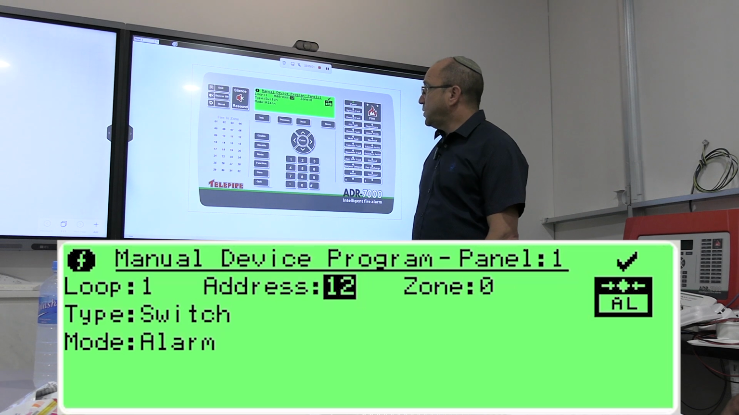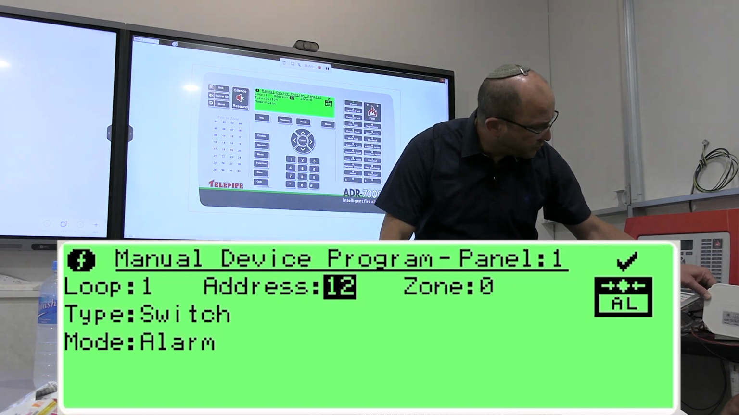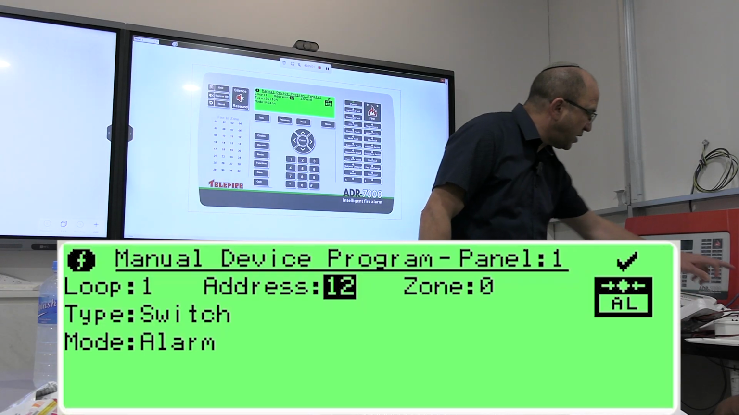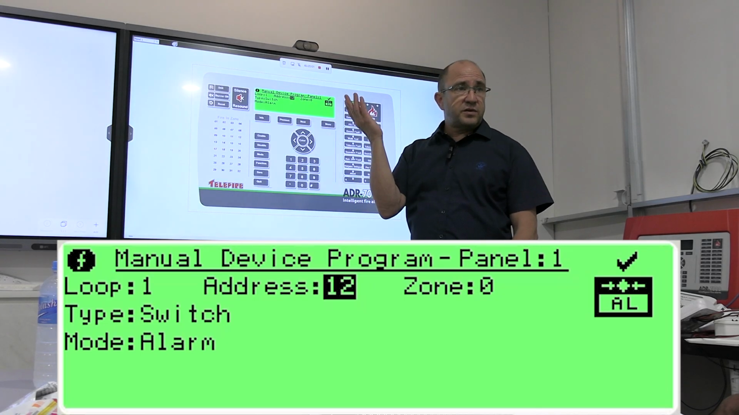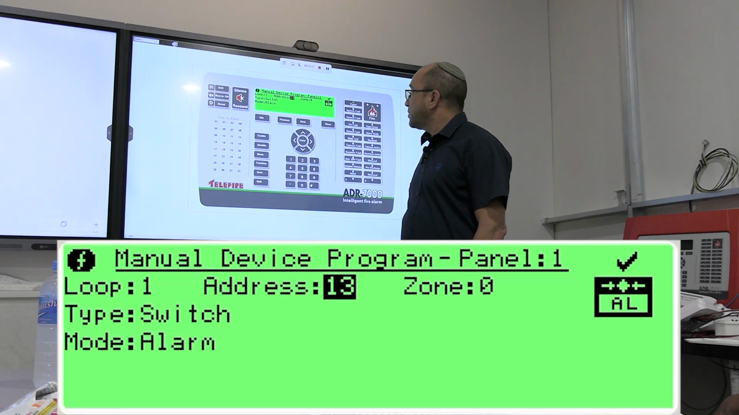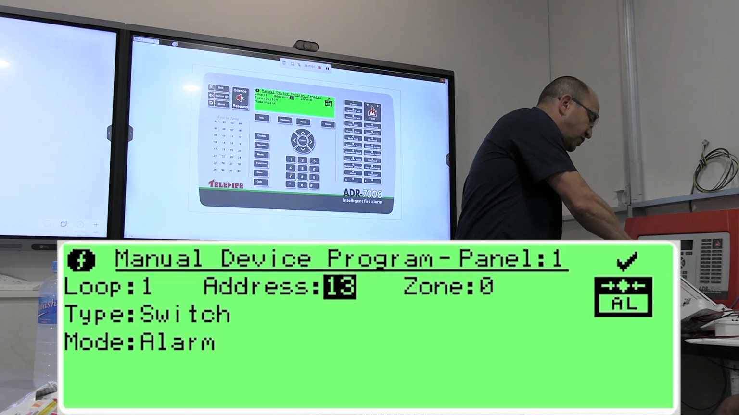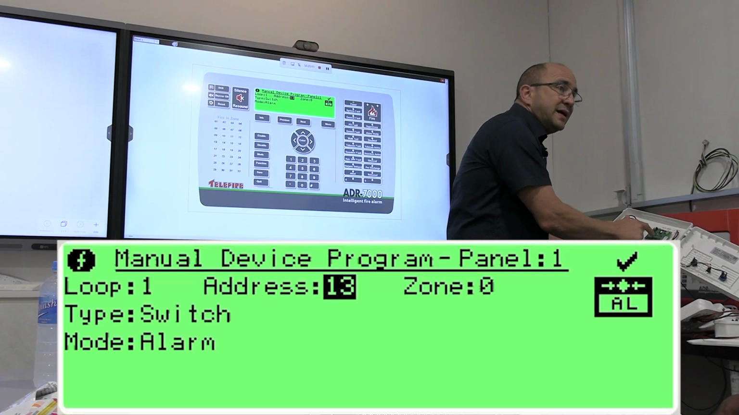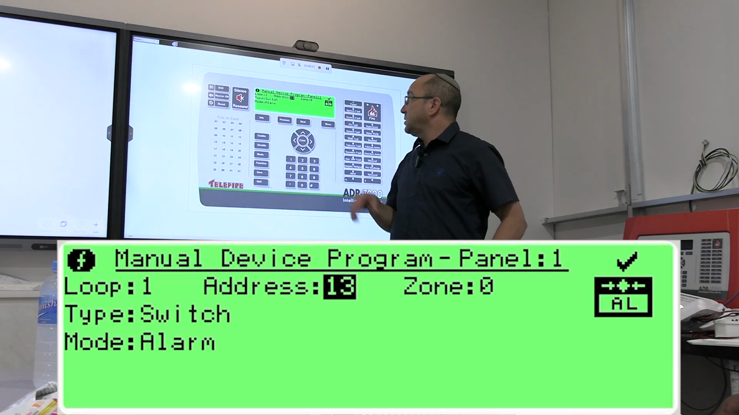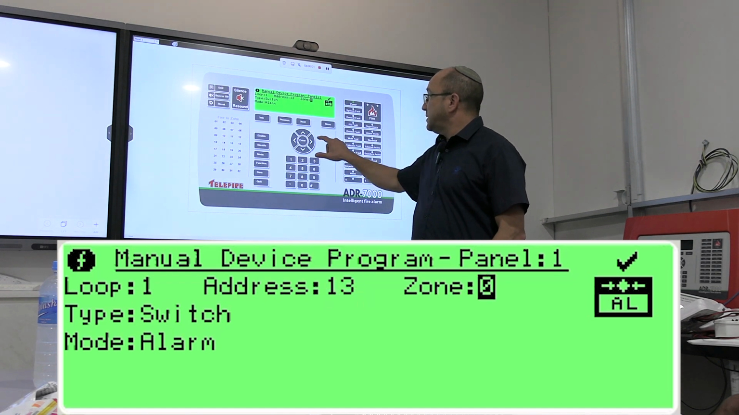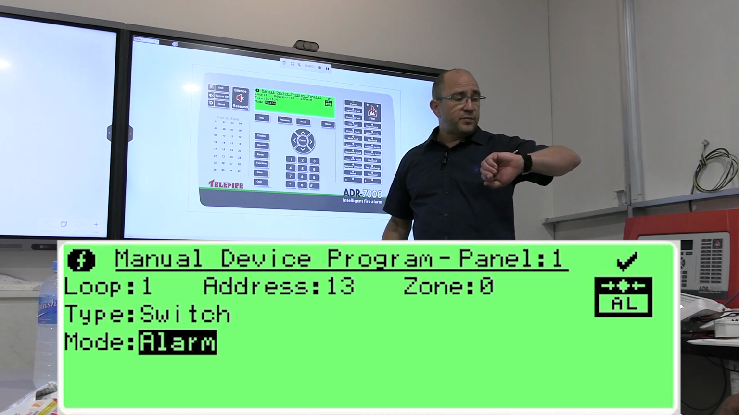Which is 12? What's 12? 15, 12. Red push button. Switch, alarm, that's perfect. 13 is this that belongs to the addressable disable units. This is supposed to be a disable switch. The default, like I showed you, is an alarm. We have to go inside and tell the switch you are not an alarm. You are a disable.